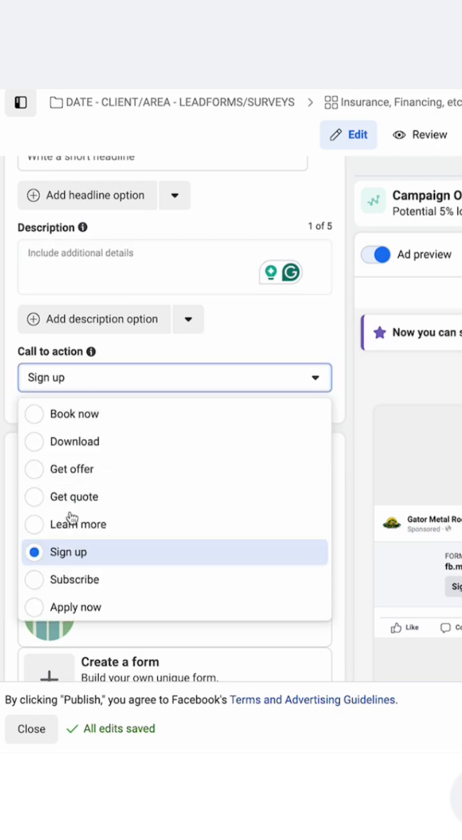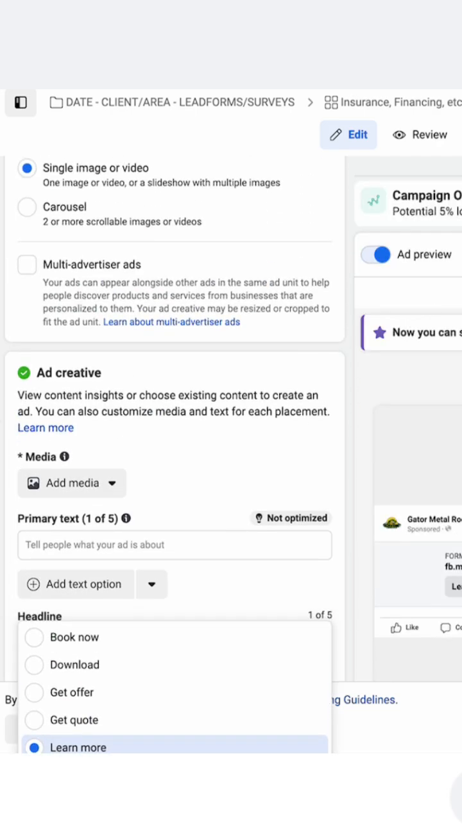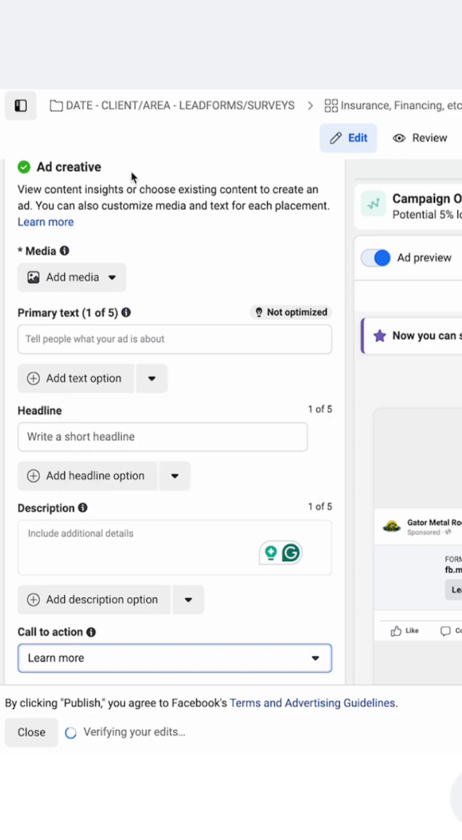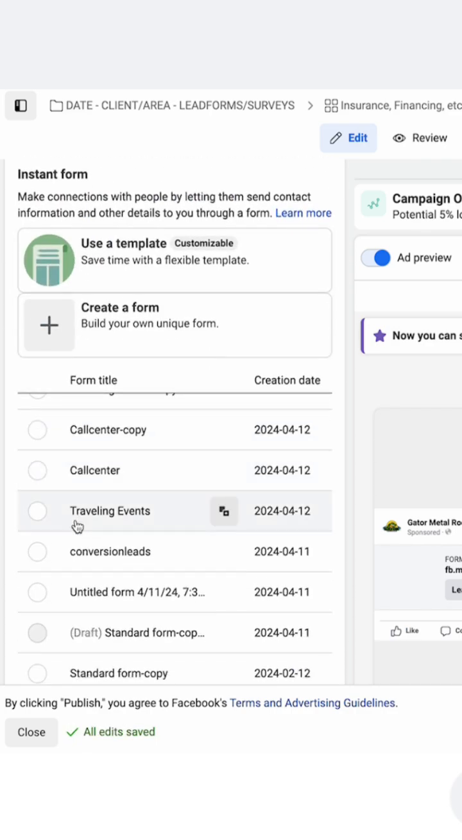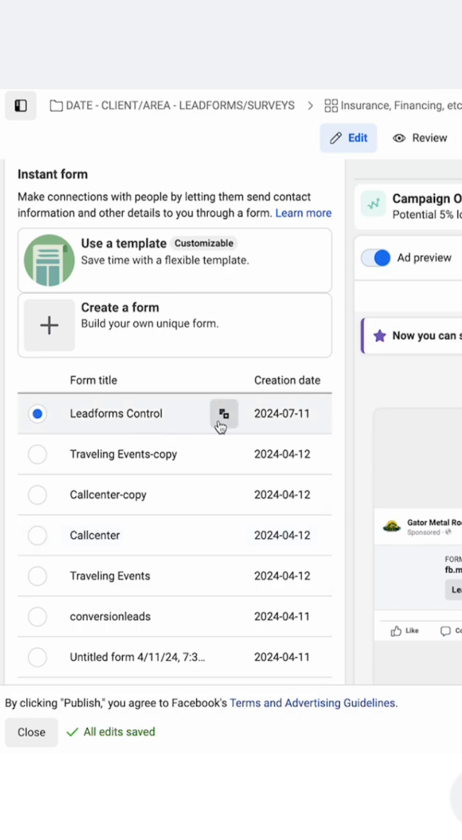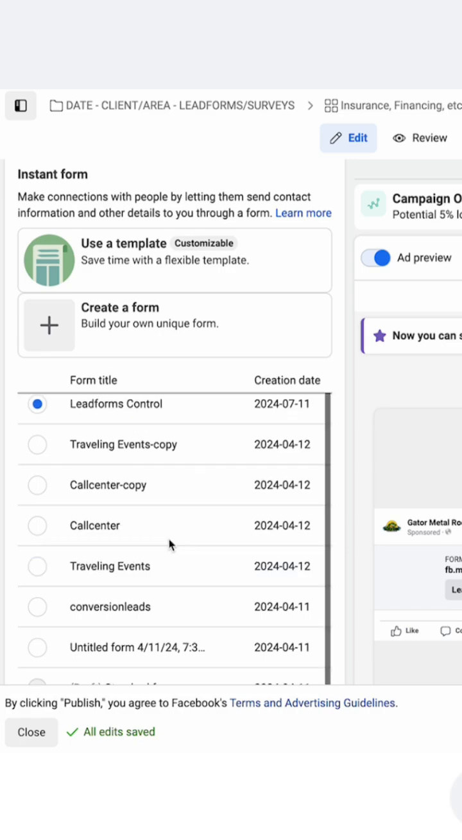We typically do learn more. You can try something else. This is going to be specific to you or your company. I can't tell you what to do here. And then same thing with the form. I can't tell you what to do here. It's going to be specific to your company.